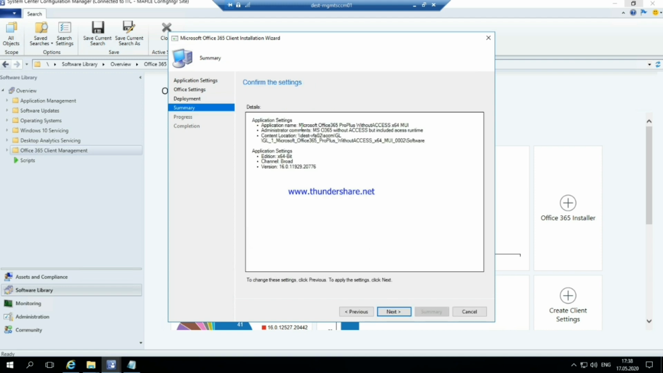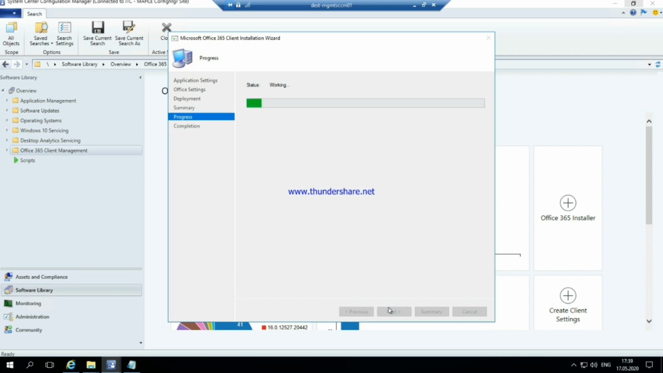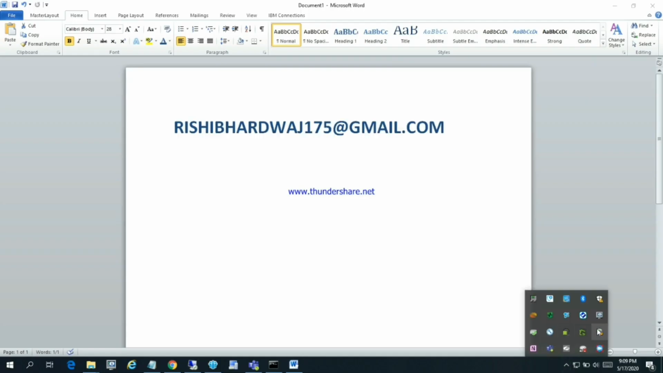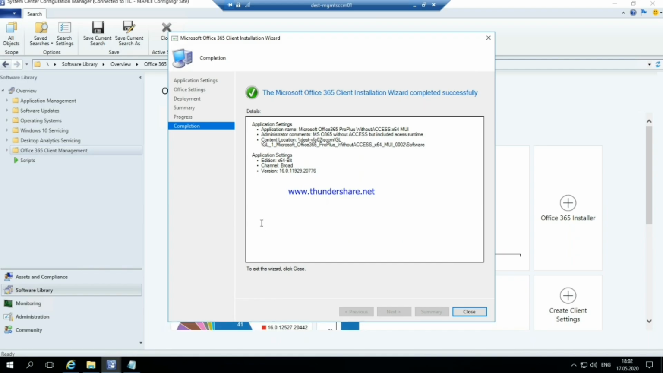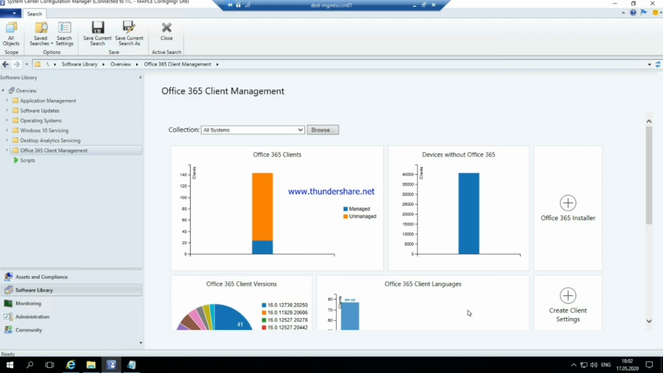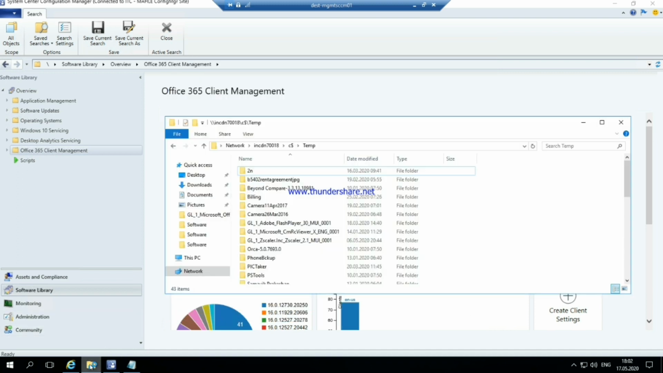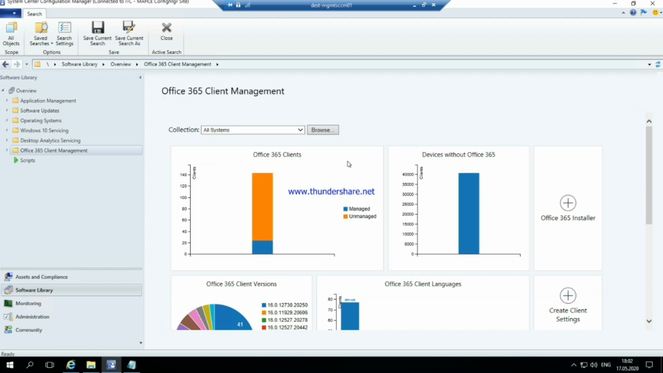So I'll click next. Now here it is saying the application name and the content location. This would be the location where it will copy the content. So I will click next, and then it is copying the content to the location that I have given. So I will pause the video here, and once it is done, I would be back. Okay, so as we can see that the copying has finished and the wizard has completed successfully.